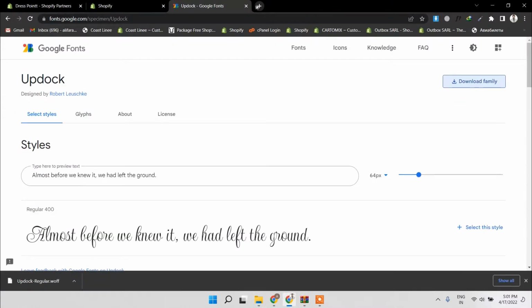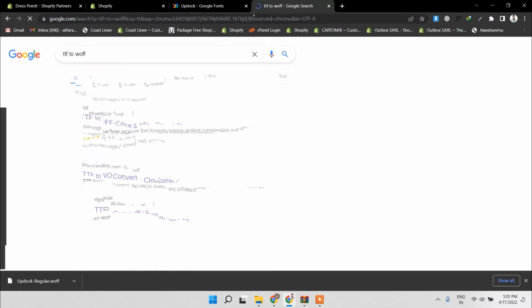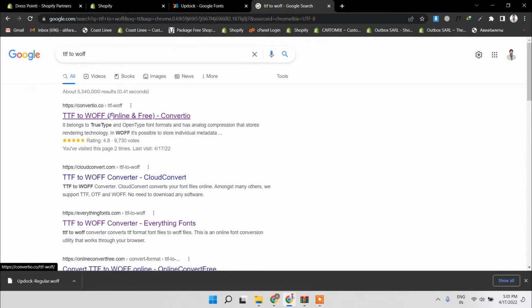Now go to Google and search for TTF2WOFF, because you see the font type is a TTF type font file. Okay, so convert this file to WOFF. So this is the website.